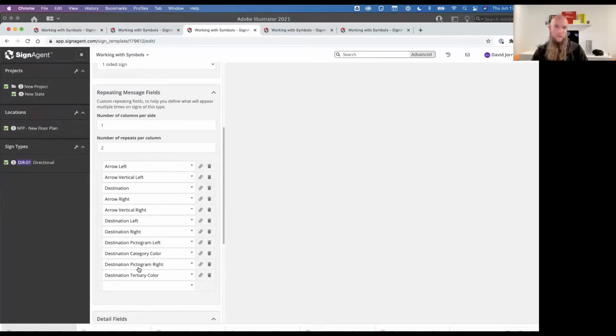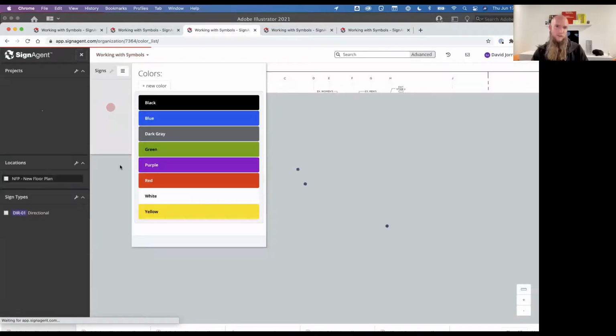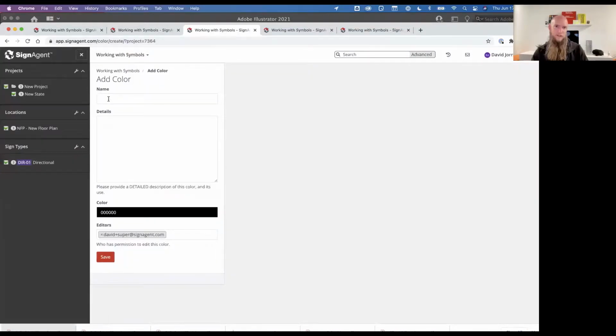And to actually put these colors in, I would go to Manage Colors and add the color here. And then I can just type in my name, again, do the detailed descriptions and apply the color here. And I can pick from the rainbow, or I can type in the actual hexadecimal value.